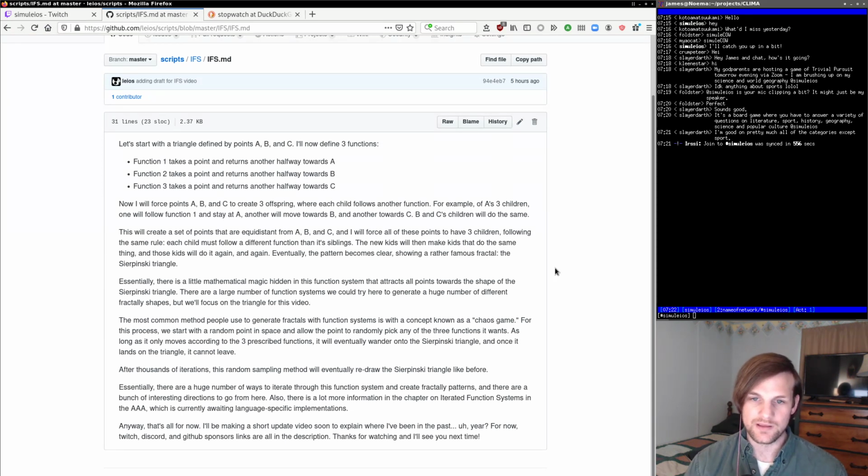The new kids will then make kids and do the same thing, and those kids will do it again and again. Eventually, the pattern becomes clear, showing a rather famous fractal, the Sierpinski Triangle. Essentially, there's a little mathematical magic hidden in this function system that attracts all points towards the shape of the Sierpinski Triangle. There are a large number of function systems we could try here to generate a number of different fractal shapes, but we'll focus on the triangle for this video.